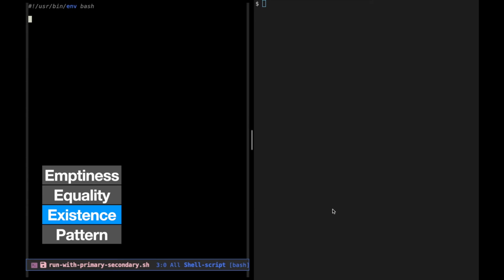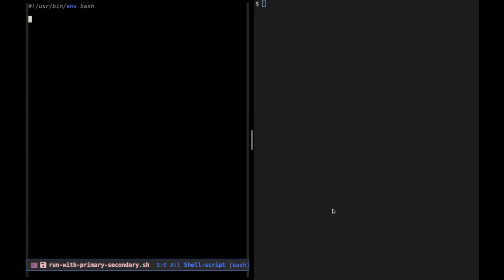Next comes the third one, existence testing. There's only one operator for this, -v. Sometimes the behavior of a script will change a little bit depending on whether some variables are set or not. For example, we usually run operations on the primary server most of the time, and we may switch to the secondary when the primary one is down.